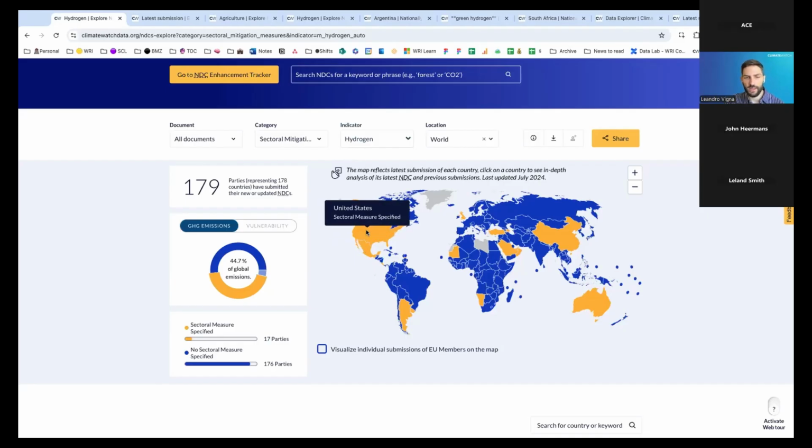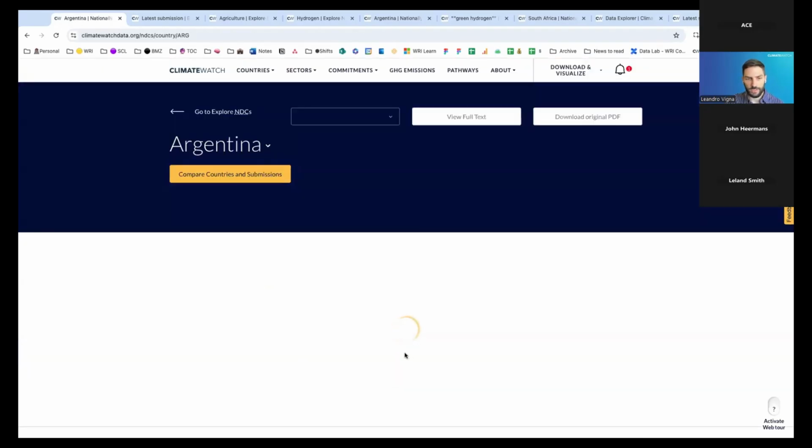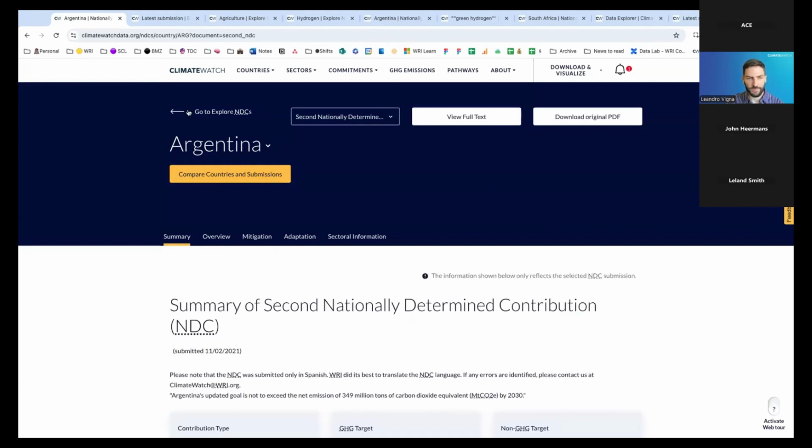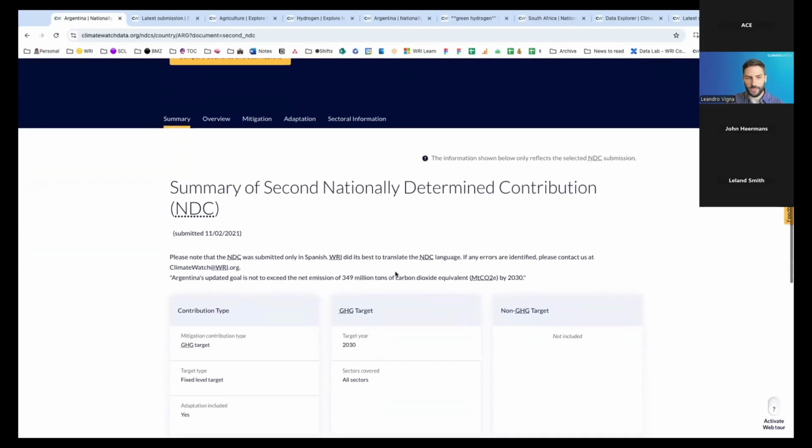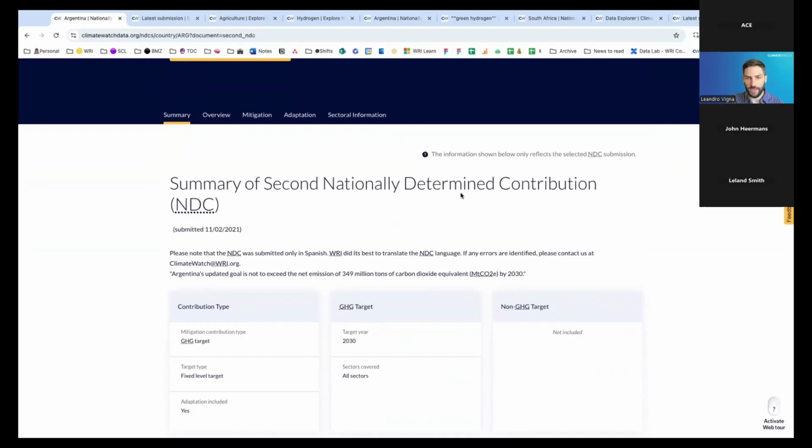Now here you can see if there is a sectoral measure specified, but what if I want to know exactly what that measure is? In that case, we do have the functionality of simply clicking on top of the country, and it takes you to the NDC page of the country. From here, we can see at the top that it's a second nationally determined contribution. And as we scroll down, we have some top line targets and high-level numbers from the country, and a summary of what the key topics are that it covers.